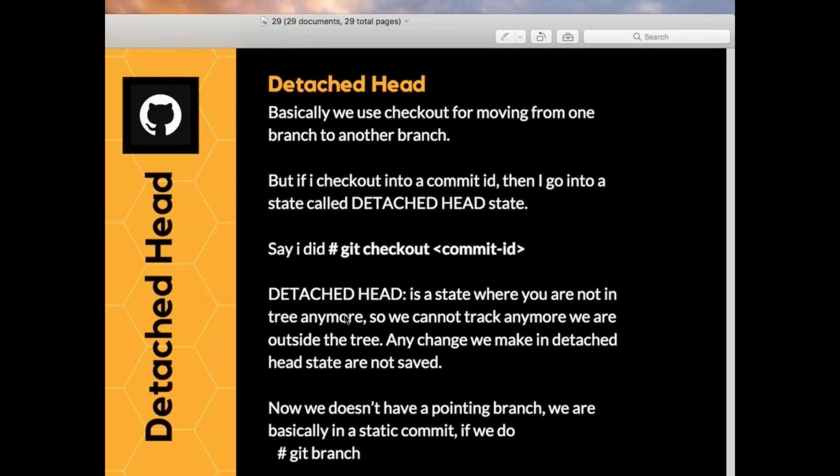So what is the meaning of this detached head? It says this is the area where you are not on a branch anymore. I mean, you are not in your Git project's tree at all. And it says we cannot track anything we do here. Any changes we make in detached head are not saved. It doesn't have any pointing branch. Basically, it's a static commit.